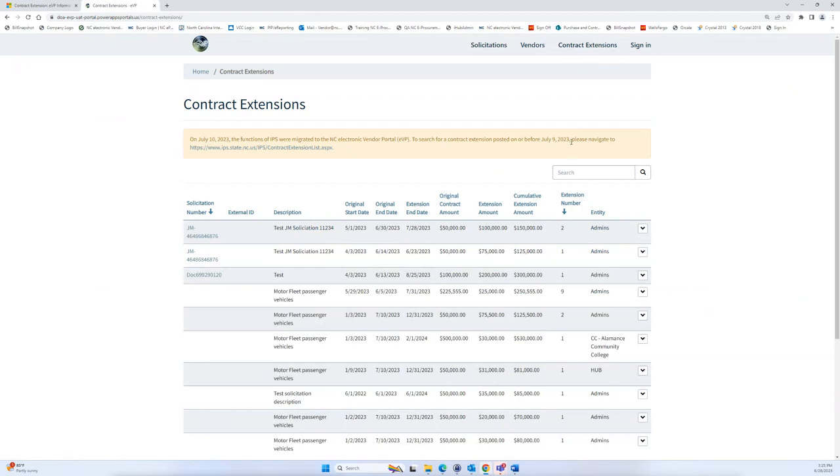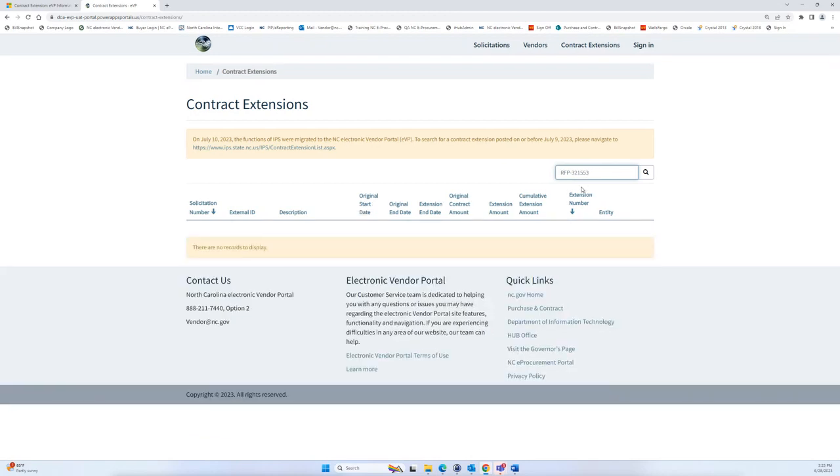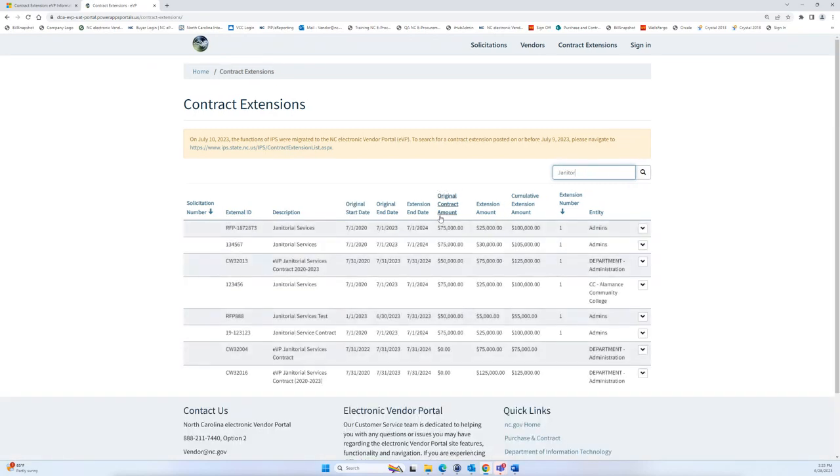There is a similar situation to the solicitations that Jeff was talking about, where there is a 15-minute caching situation. So this contract extension might not be over here, and it's not, but we are coming up on our time for this specific one. So I'm going to look at another contract extension so you can see what it looks like when they do come over.